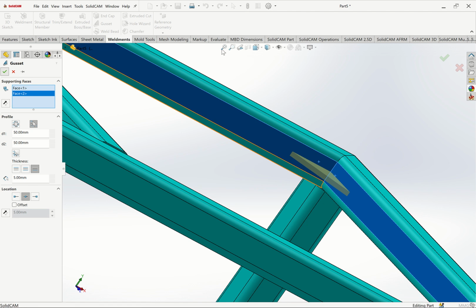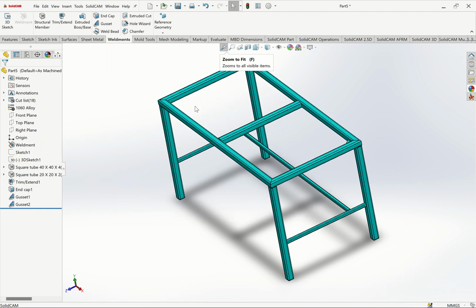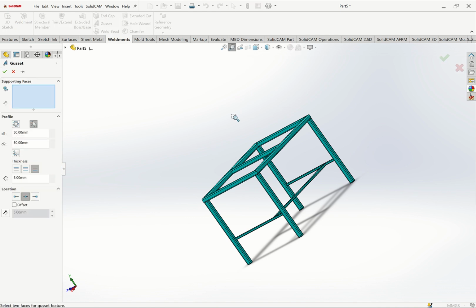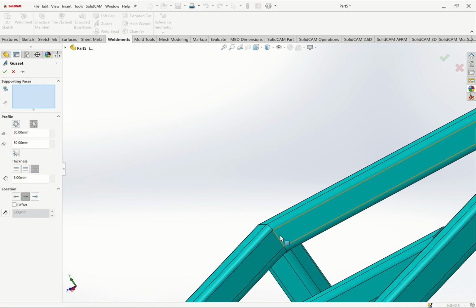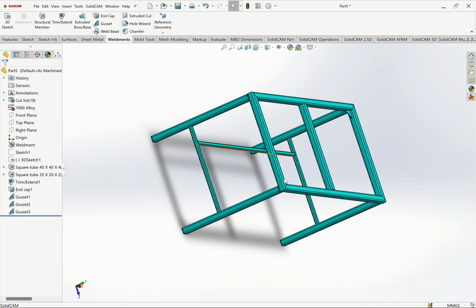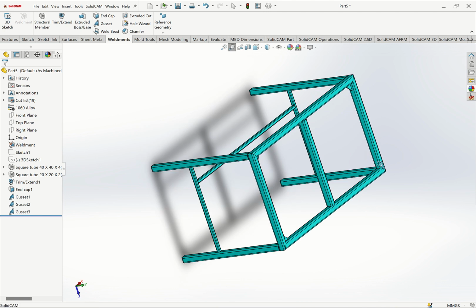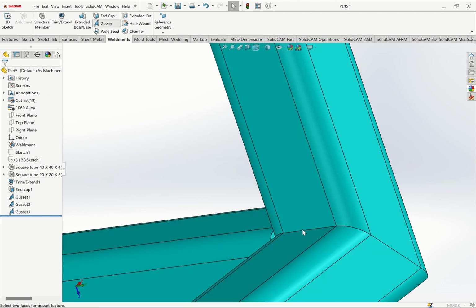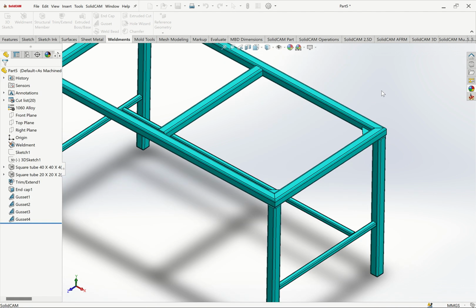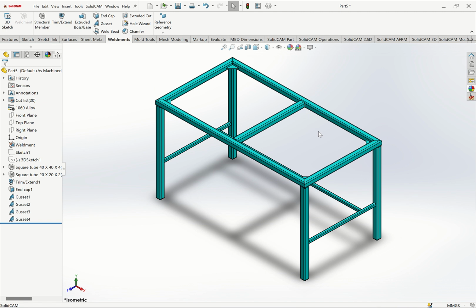Okay, Control 7. I can zoom and add another gusset. Zoom at this region, add this one, okay, Control 7, add another one to mirror. Zoom here, add the last one, this and this, okay. So we have our gusset, so we have our design.